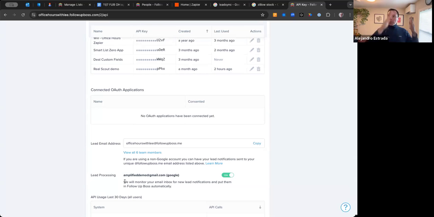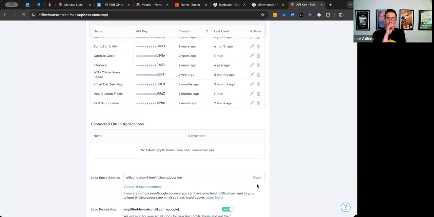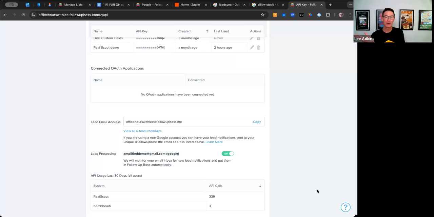And for the vast majority of lead sources, this is one of the best ways to get those leads into Follow Up Boss. I've seen a lot of people do it where it can be an automatic email forward rule. A lot of these systems in the back end have a place to put additional lead email. Some of them have that.